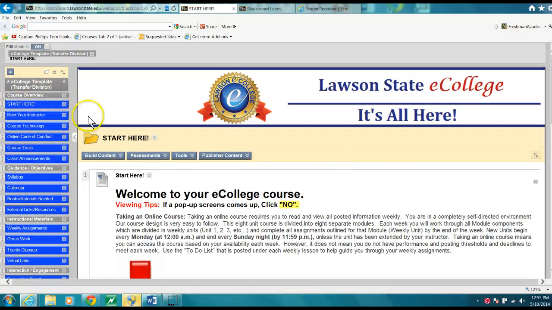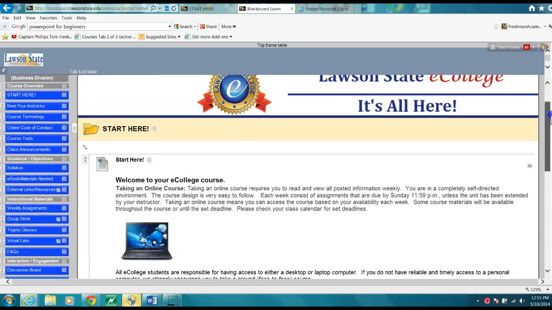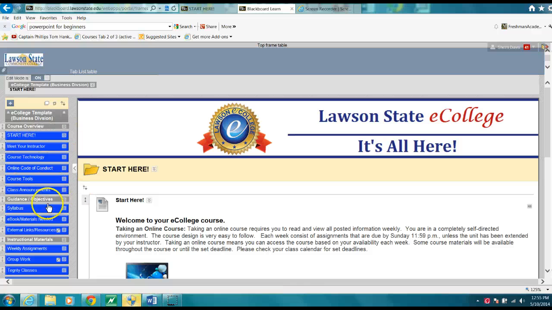So first I want to show you the course overview. I'm in the college transfer division. We're going to just talk about this section right here. We have a start here menu, meet your instructor, course technology, code of conduct, course tools such as email and things like that, and class announcements. So this is college transfer. And if I shift over to the blue side, the blue arrow, you'll see exactly the same thing: start here, meet your instructor, course technology, code of conduct, course tools, class announcements, as you see.